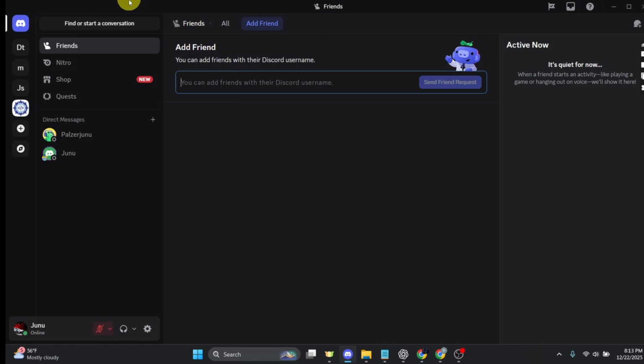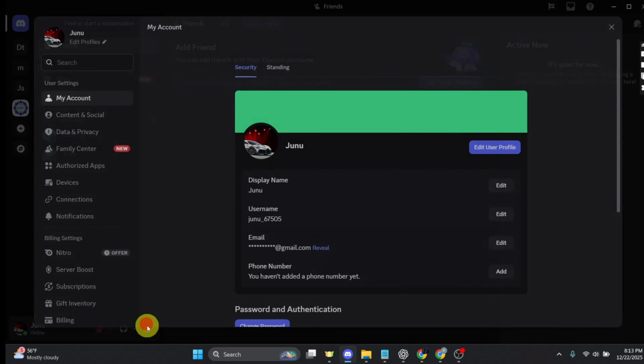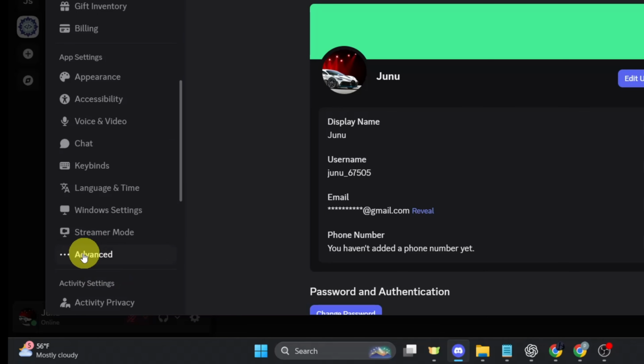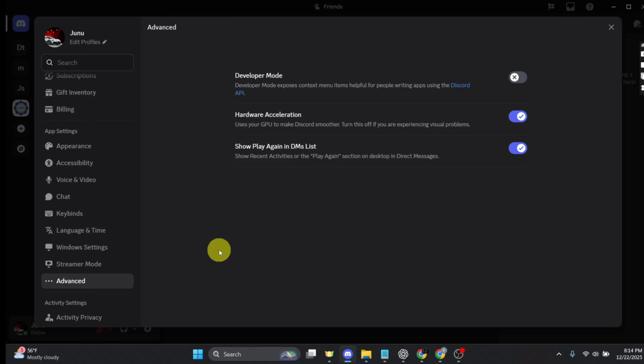If adding someone by username does not work, another method is using a Discord user ID. To get a Discord user ID, go to User Settings. Scroll down until you find the Advanced option. Enable developer mode, then go back.